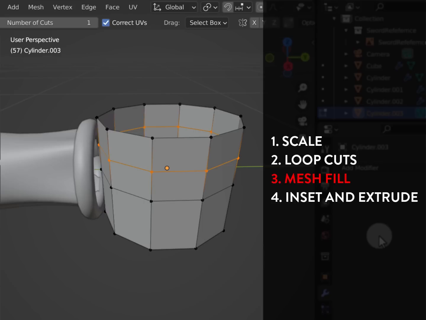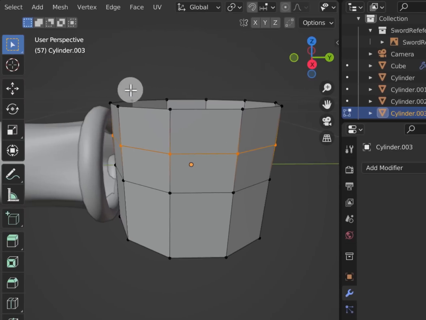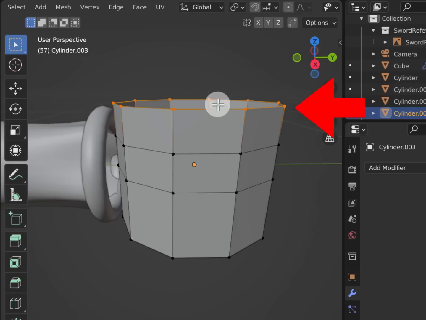And then for step number 3, we need to add in a mesh fill to fill in the top of the cylinder so that we can then start modeling it out. I'm going to hit W, and then I'm going to click and drag on the top edge of the cylinder, grabbing that top edge there.